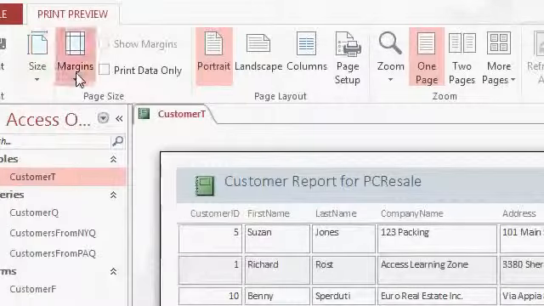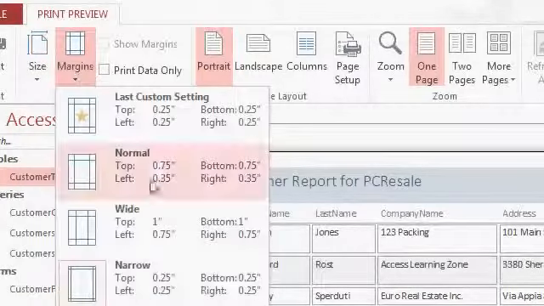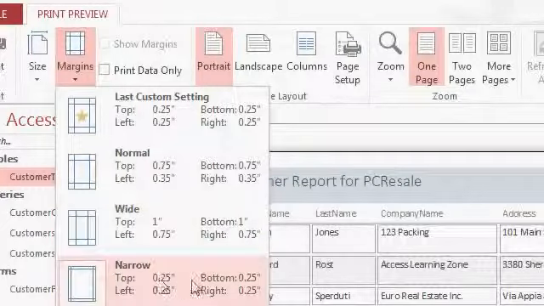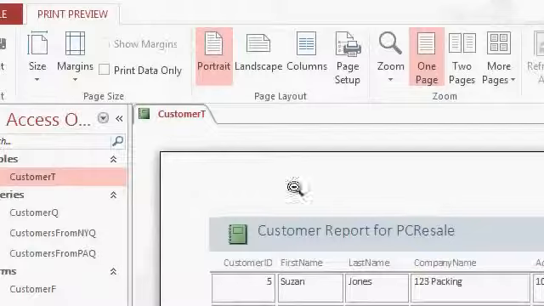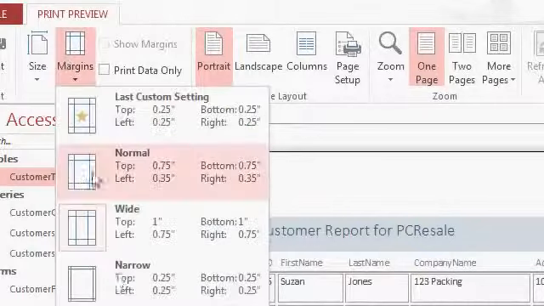You can change the margins, right? Normal, wide. Right now they're set to narrow, a 1/4 inch margin around the page. You can go to wide margins if you want to. Notice the bigger margin around the edge of the page. I'll go back to narrow.